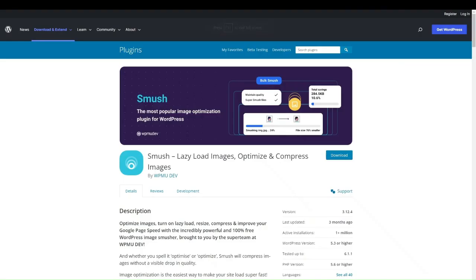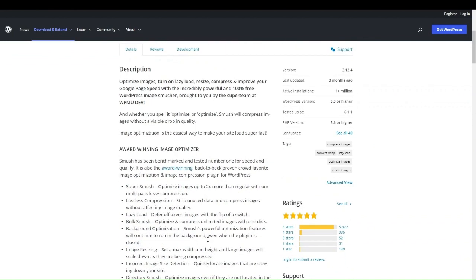Smush is a really popular image optimization plugin. They offer to optimize your images as soon as they're uploaded. They can bulk optimize images that are already on your website, and they can turn on lazy loading and resize and compress with lossless compression, meaning that the image won't lose quality once it's compressed. We have seen it improve Google page speeds and GTmetrix page speeds as well. It's incredibly powerful, and it's a free WordPress image smusher as well, so it's a really good one to have.